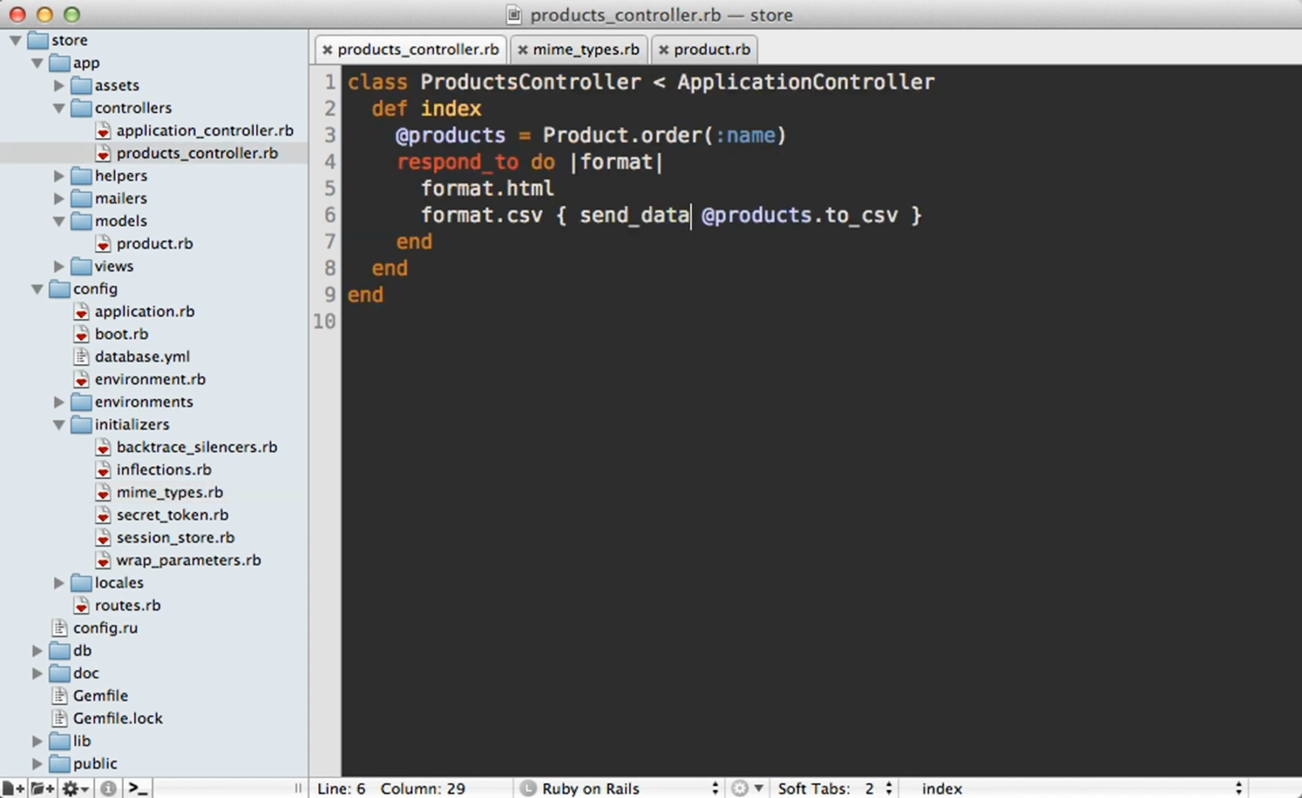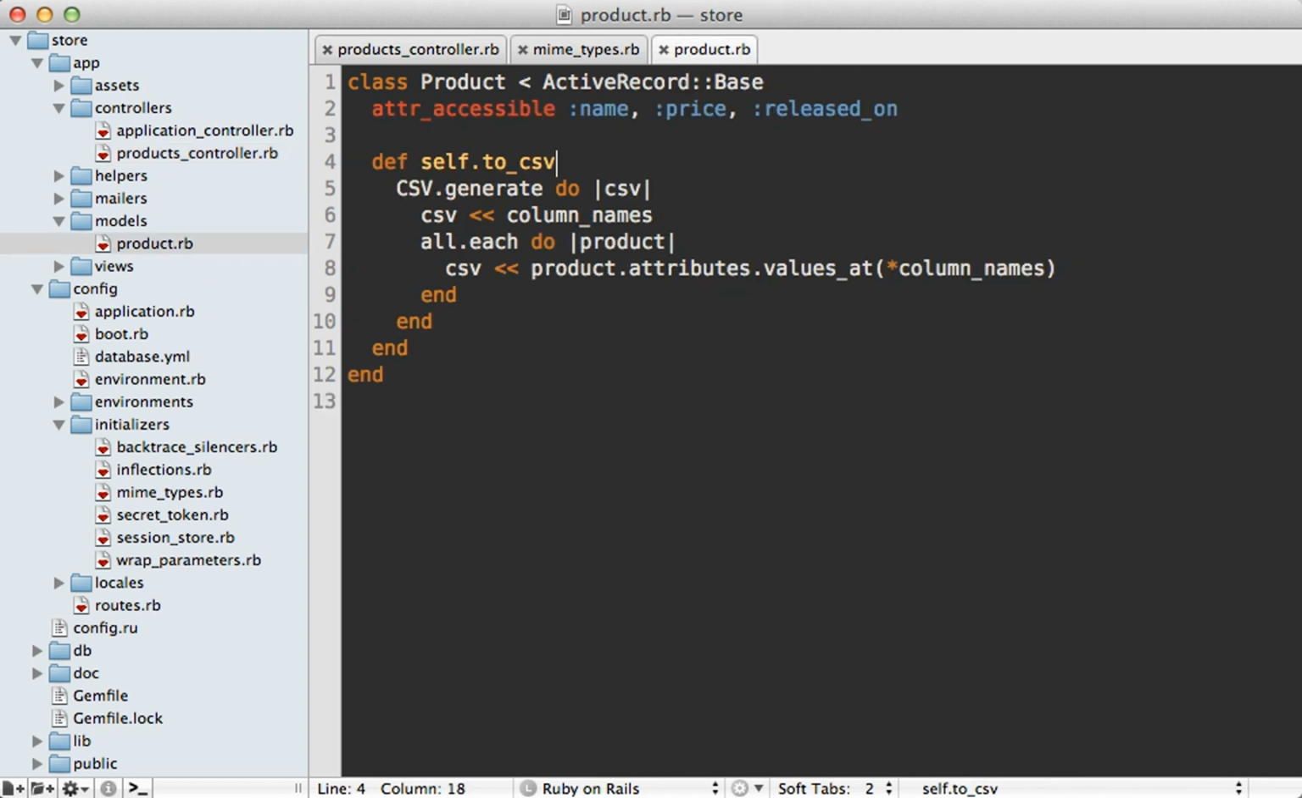And then back in the controller, I can have this respond to the XLS format. However, it can't be simple comma-separated data. It needs to be tab-separated for it to open up properly in Excel. Now, fortunately, the CSV library supports a column separator option, which you can pass in, just passing in a tab character in there. So this means in the product model, I need to change this to_csv method to accept a hash of options, which I then get passed into that generate call in the CSV library.